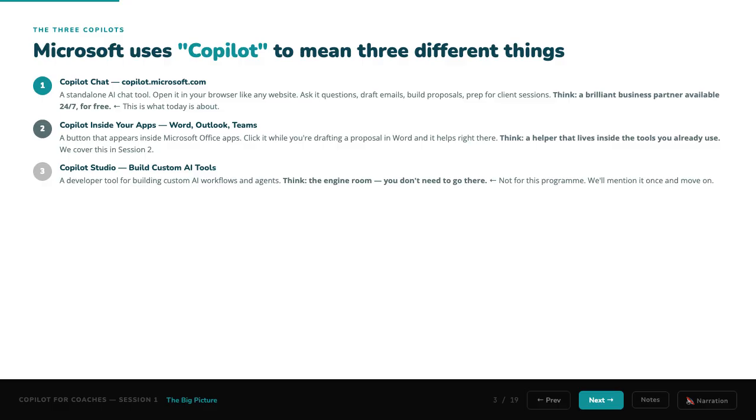Number two is Copilot inside your apps. This is different from the standalone version. This is a button that appears right inside Microsoft Word, Microsoft Outlook, or Microsoft Teams. While you're writing a proposal in Word, there's a Copilot button you can click, and it helps you right there without switching windows or opening anything else. Think of it as a helper that lives inside the tools you already use. This one requires a Microsoft 365 subscription, and we cover it in session two.